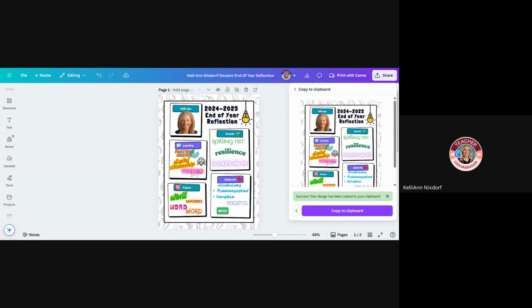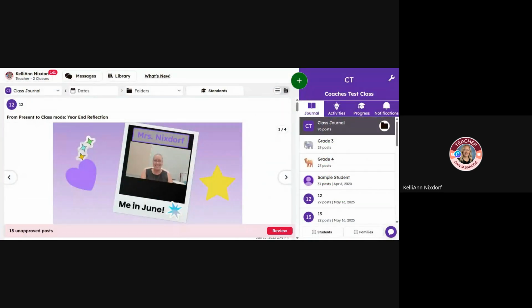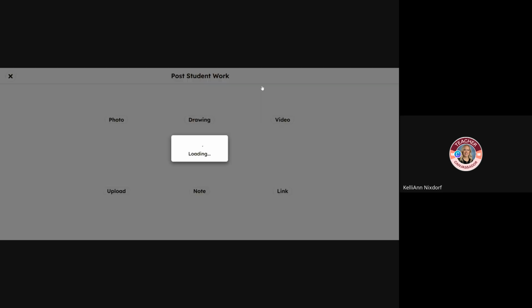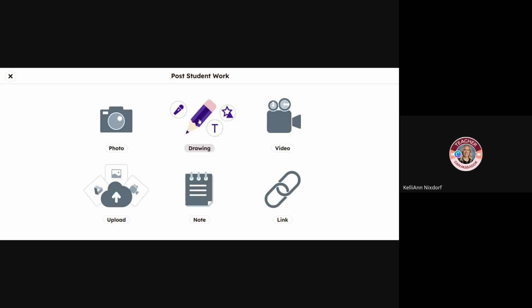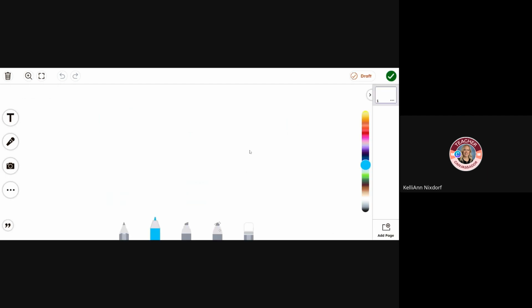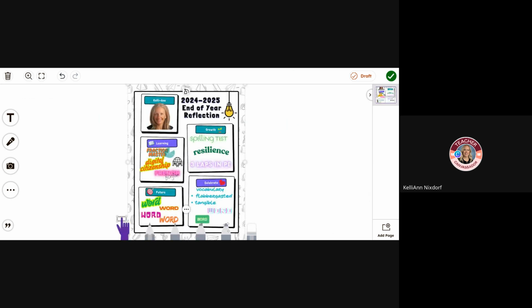If I pop in over here, I'm going to have to change how I'm sharing here, friends. Just give me one quick second. There we go. We can pop over to our Seesaw class, and I can click on this green plus, add to my journal. We always recommend that we use drawing canvas, so we've got lots of options available to us. I'm going to use that keyboard shortcut again, Control V. Watch this. My whole year-end reflection just pasted into Seesaw like an image.